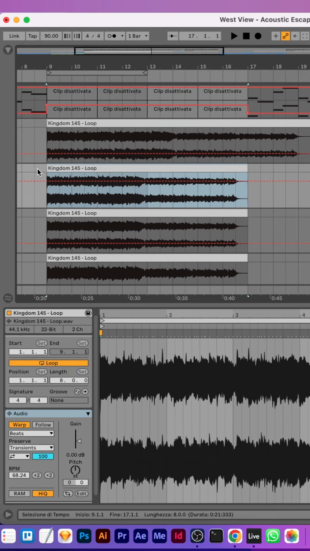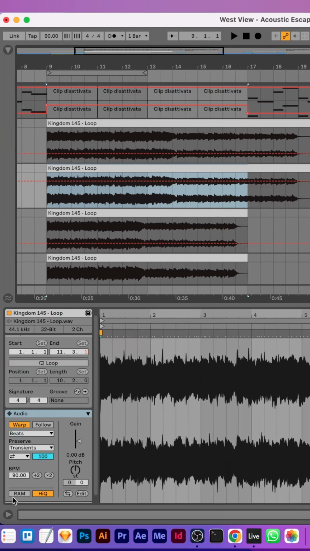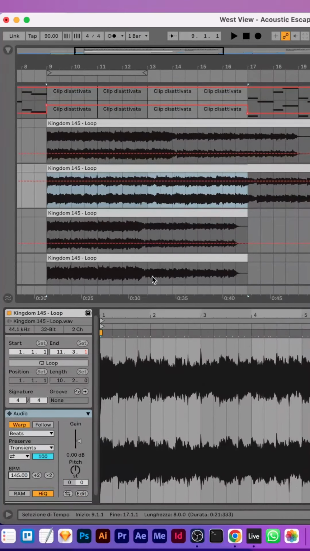Number 1, if you have auto warp for long loops enabled, you just want to turn warp off and turn it on again. And then you want to write here the BPM of the original loop. So let's go 145. We can also double the measure.